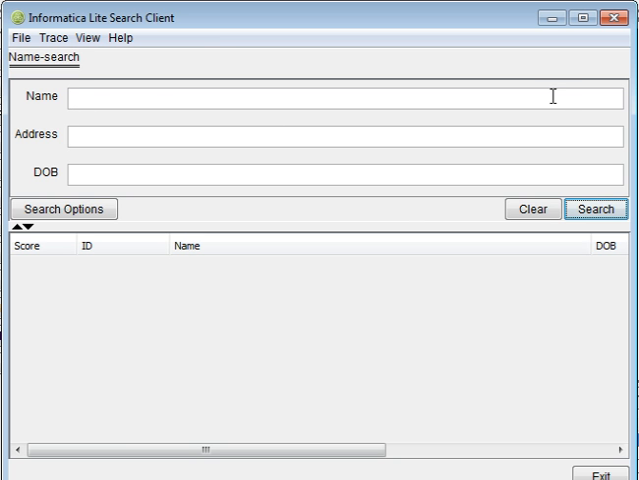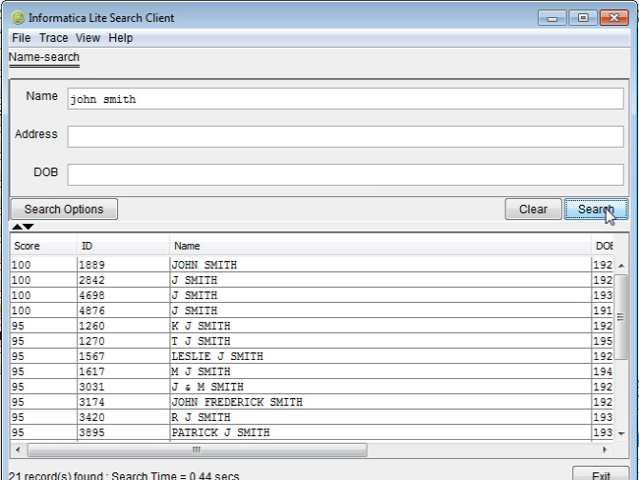Based on that, it will show you the different tabs to fill your data to run the search. Say for example, I am running a search for John Smith. To make a search, you can click on the search tab. In this search, these are my optional fields: address and date of birth. I am not making an entry for them. If I search for John Smith, as you can see, it has found 21 records.